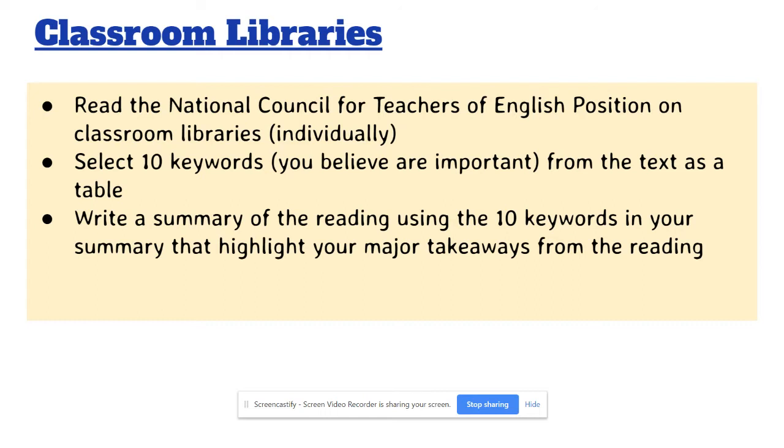Another assignment that you have, and I'll link this in the announcements more clearly than it's outlined here, is a position statement, kind of an article, that I want you to read from the National Council of Teachers of English on classroom libraries. As you read it, I want you to highlight 10 words that you believe are really important or central to the text. And then I want you to write a summary. The catch is that within that summary, you have to include those 10 keywords that you highlighted.